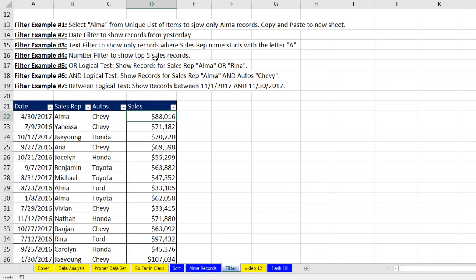Now, we want to show the records for the sales rep Alma or Rena. That means we're actually asking the question of each record: are you Alma or are you Rena? Now, we got a true because this is Alma. But when we ask the question here, are you Alma or Rena? They're both false, so we don't include that record.